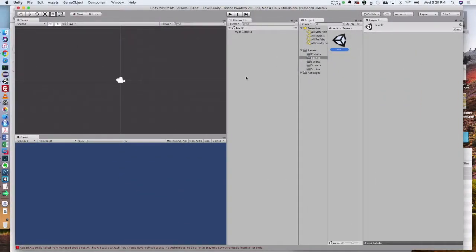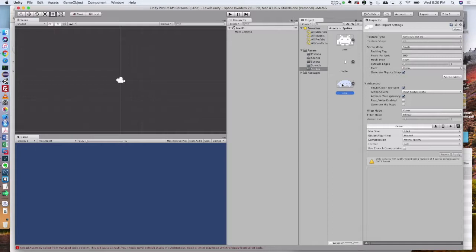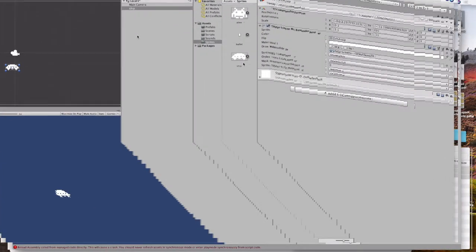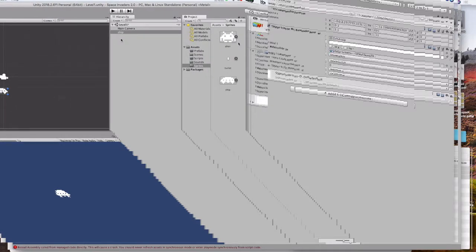So adding a component into the hierarchy is pretty easy. I'm going to start with sprites. I'll go into the sprites folder, and I'm going to click on my ship sprite, and I'm just going to drag it into my scene and let it go. And you will notice that as soon as I let it go, I have a component added into my hierarchy.